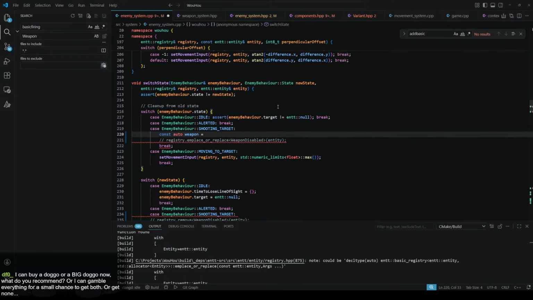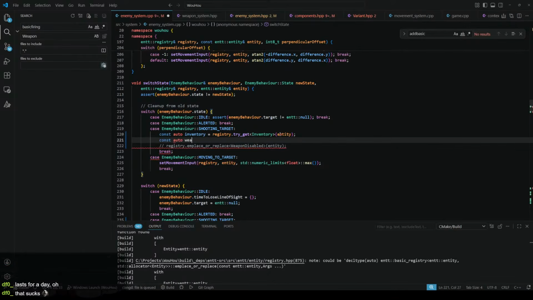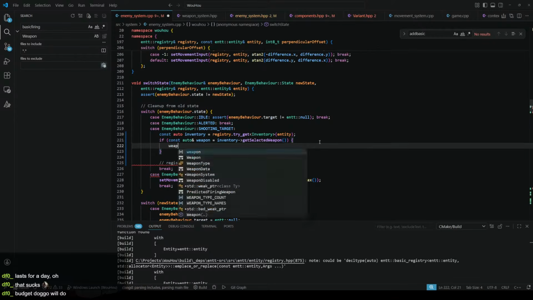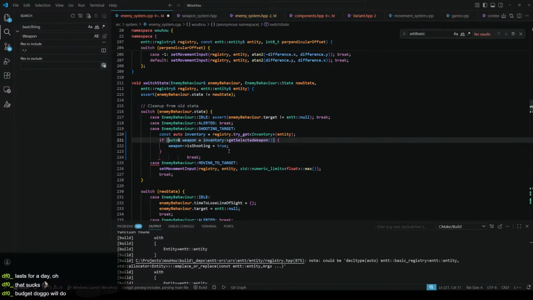Const auto weapon equals registry dot... not even try get, because it should have a weapon. But fine. Inventory. Actually, it should be an inventory. Get the inventory of the entity. And then const auto weapon equals inventory.get selected weapon. And we can say if, and this should be a reference, I know. So if they're shooting tar pit, weapon dot is shooting equals true. Now you're const, aren't you? Fine.